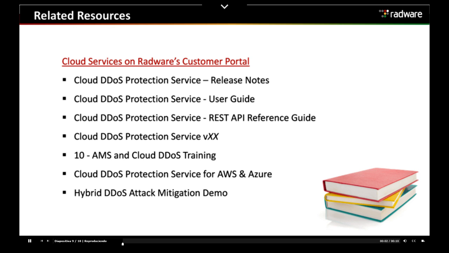To learn more about Radware's Cloud DDoS Protection Services, please review these documents on Radware's Customer Portal.